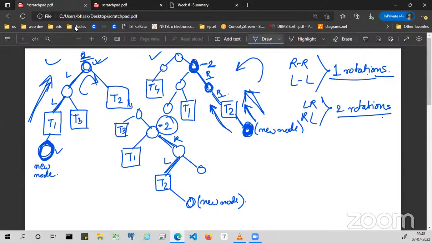Now you check in which direction I have to move in order to reach the newly inserted node from this first imbalance node. In which direction do I have to move in this particular example? You see that I do a right move and then again a right move. Only two things I have to consider, first, second, that's it. I do not have to reach the new node like that. I have to just think about the direction.